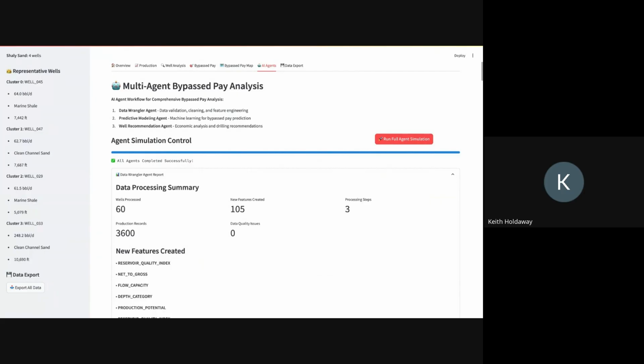So we have a multi-agent technique, and what we try to do, we have 3 agents. One is a data wrangler agent, who validates the data, cleans the data, and does some feature engineering, generating new features like reservoir quality index. We have a predictive modeling agent. This is just a machine learning technique for bypass pay prediction.